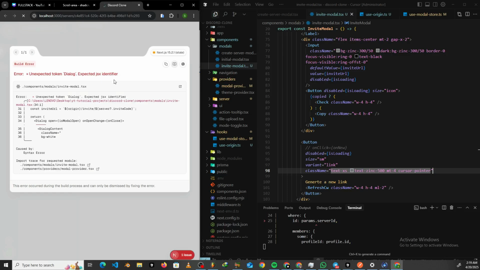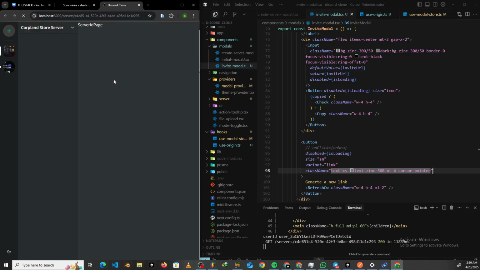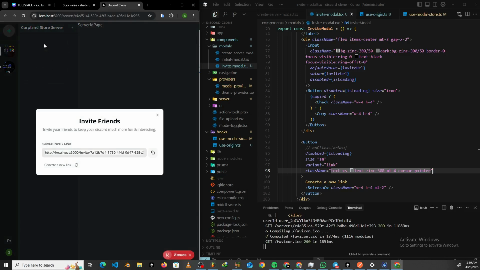Alright, so it should load up right now. Alright, so you can see when I click on this invite people right here, you can see that we have the invite link right here. We've not set up a functionality that allows us to change this when we click on it, and you can see that once we hover over this, it changes right here. You can see that we are showing this underline right here, right? So nice and clean.